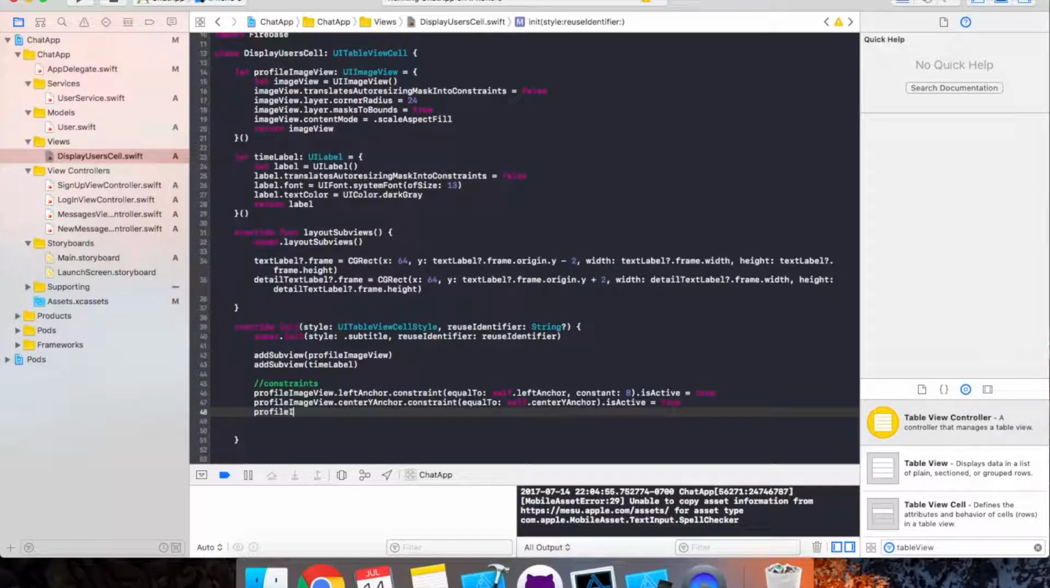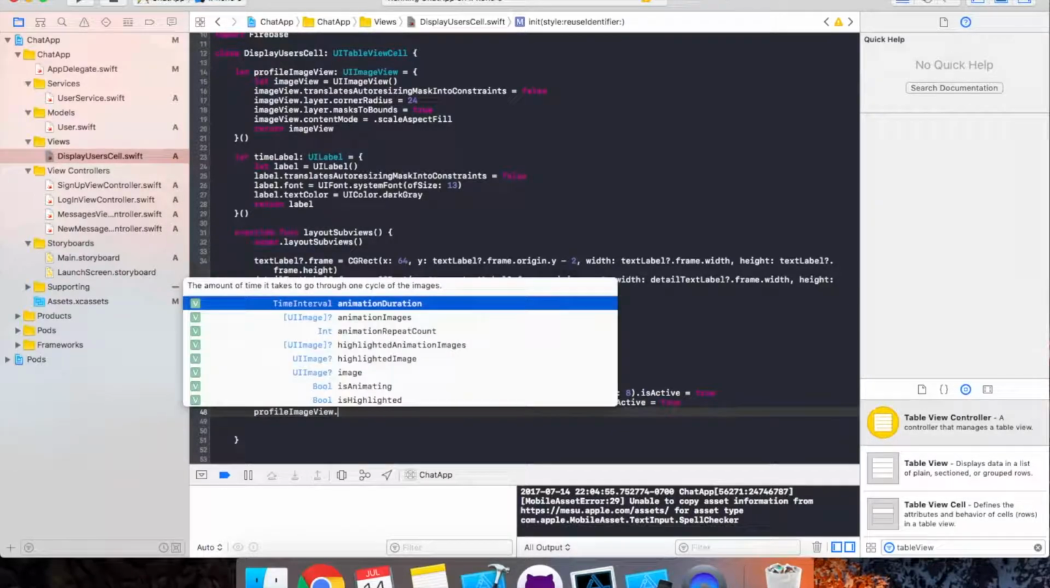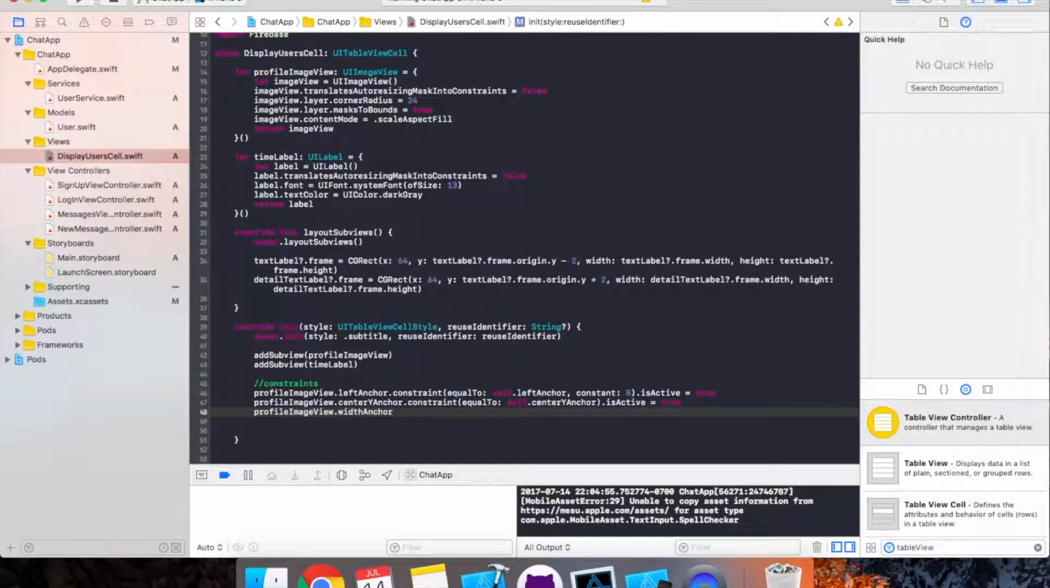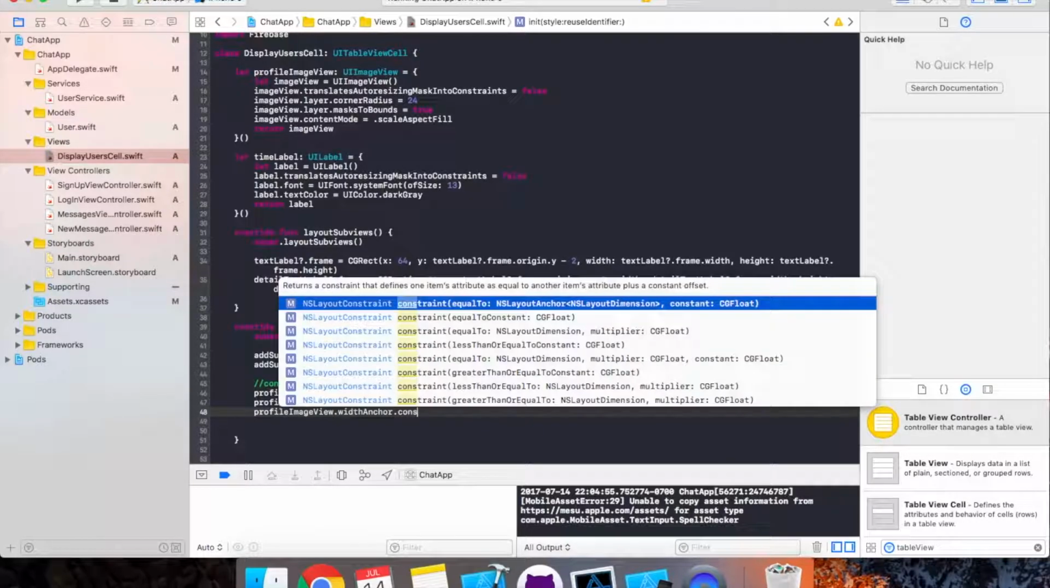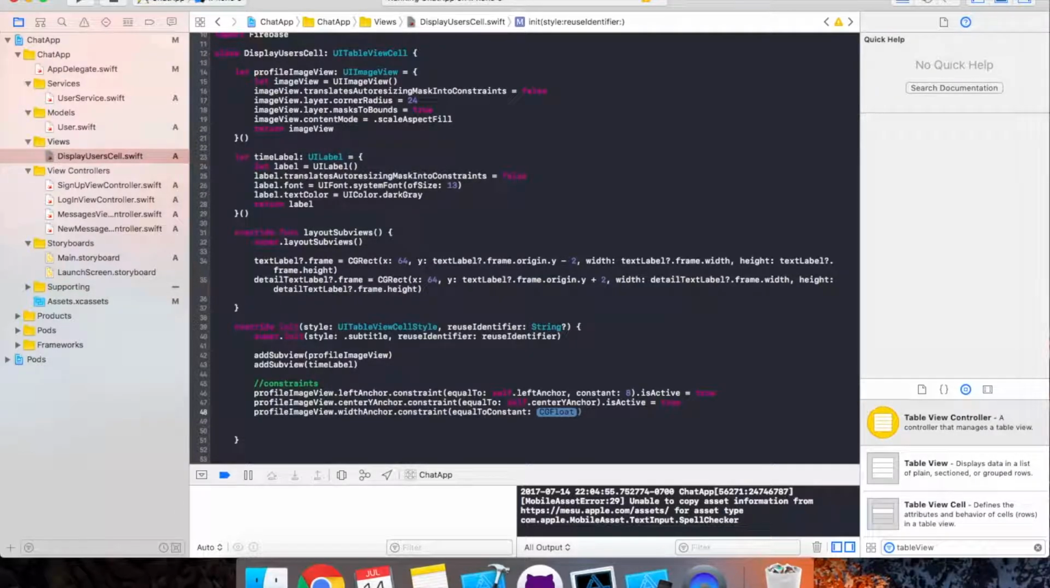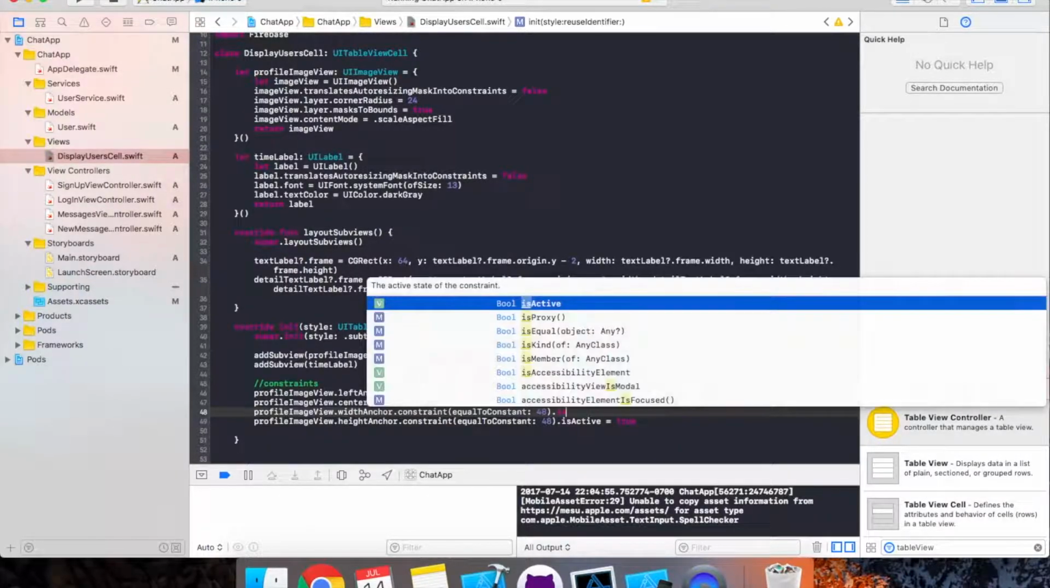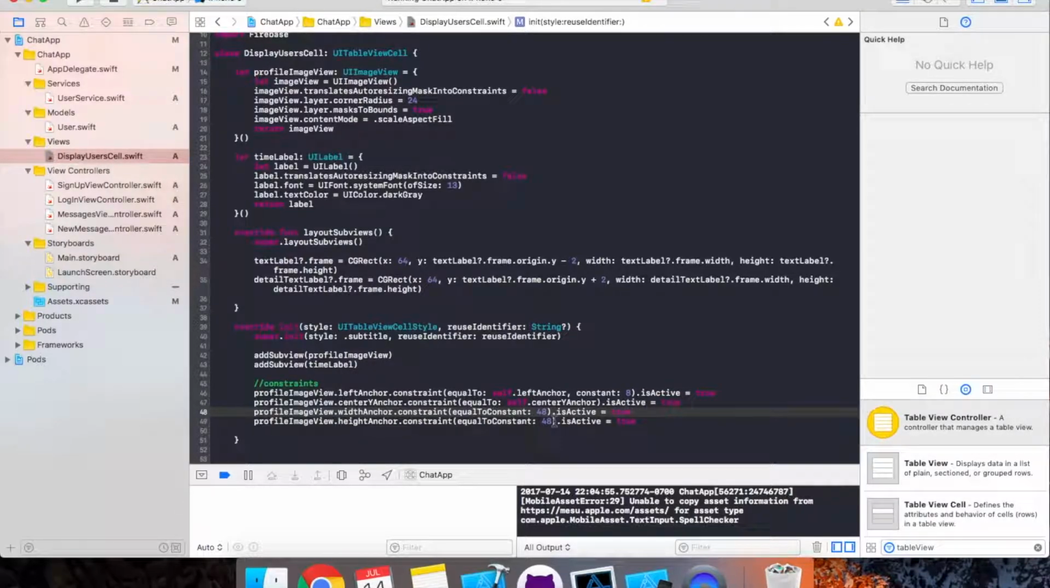And then we're going to do profile image view dot, what's it called? We want to also set the width anchor and dot constraint equal to this constant of 48, and then I believe we just need to do the same thing for the height. So dot height anchor, and then we just want to do dot is active equals true, dot is active equals true. Okay.